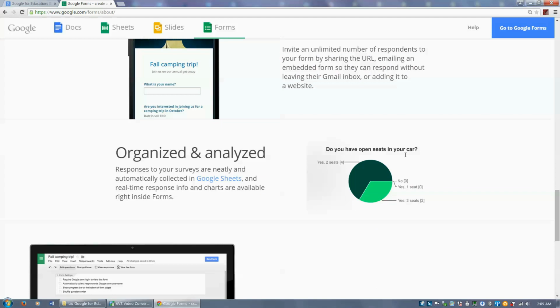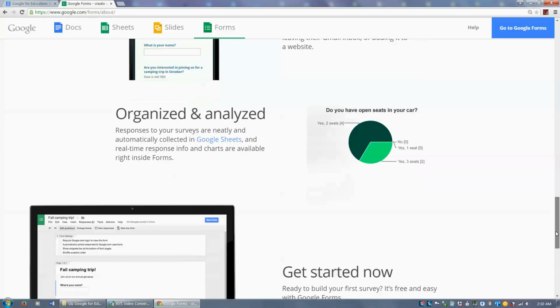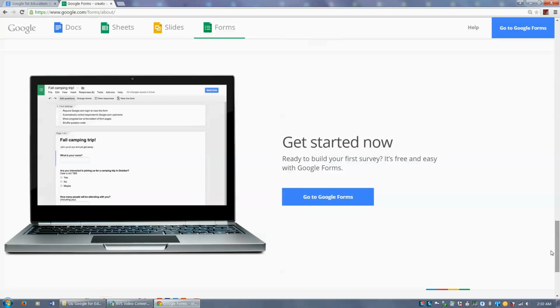So it says, do you have open seats in your car? Yes, 2 seats. 4 people said that. No. Yes, 1 seat. 0, 0. Yes, 3 seats. So it made it into like a little nice graph. Alright, so ready to build your first survey? It's free and easy with Google Forms. So let's give it a try.